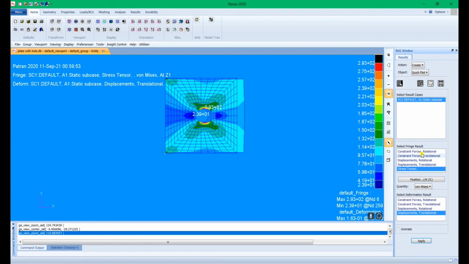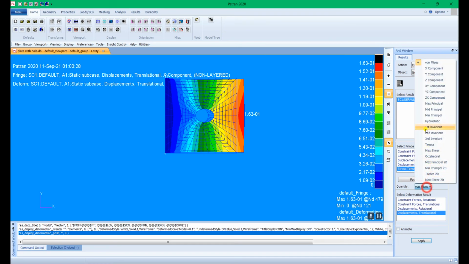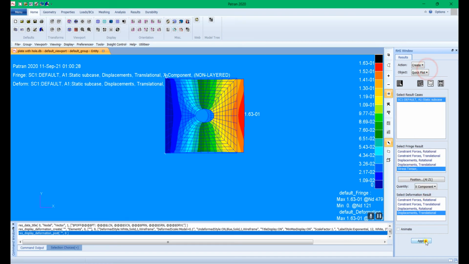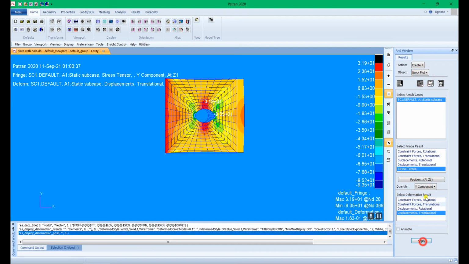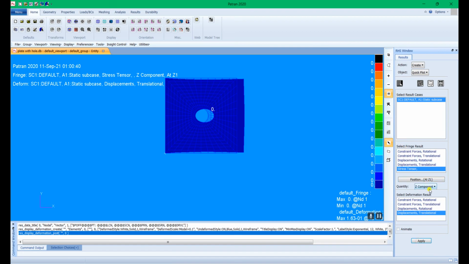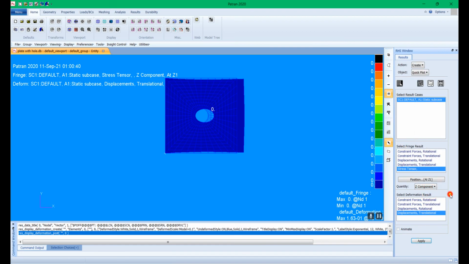Similarly, you can see the other results as well. You can look at the displacement magnitudes and any other components of displacement, X displacements you can see. And in the stress tensor, you can look at the X component of the stress, and similarly at the Y component of the stress. Basically you will not have any Z component, but you can still look at it.